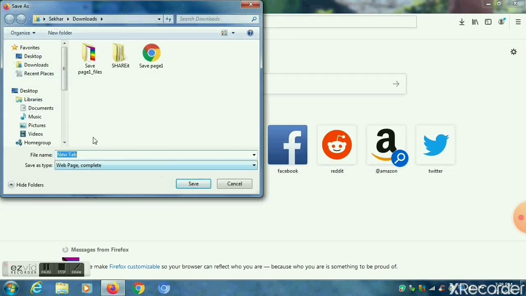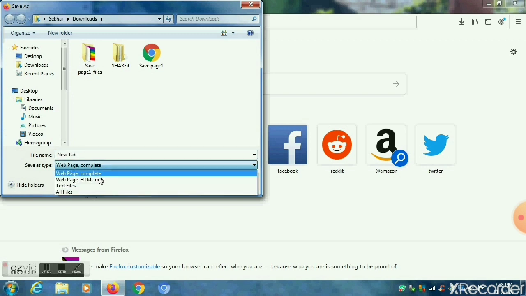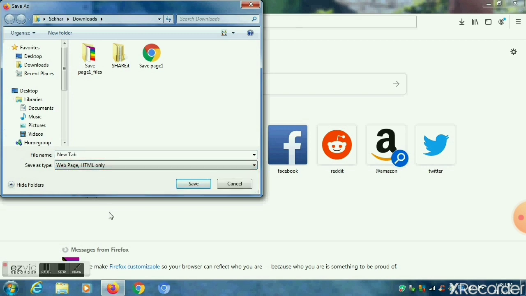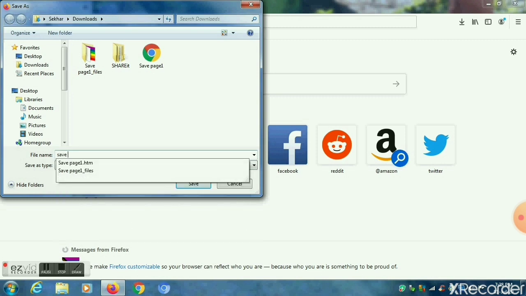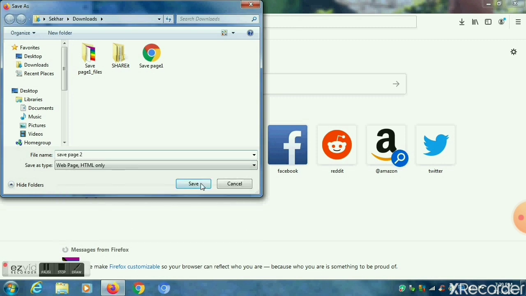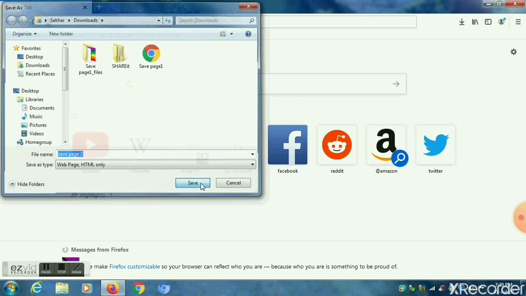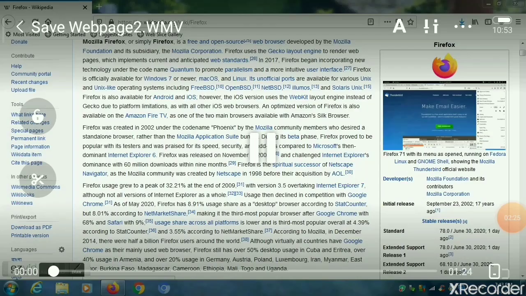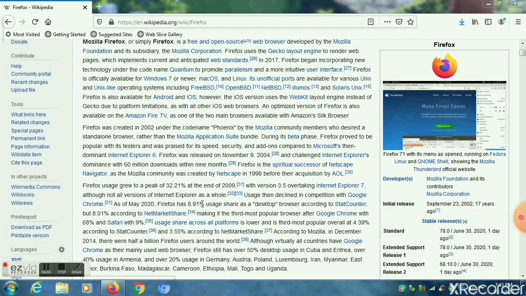Now the second one is Web Page, HTML only. For this, first go to the File menu, select Save As and give the file name, and below you select the Save as type as Web Page, HTML only. After using this, it saves the original page without the pictures, and this preserves the original HTML link structure in one file.